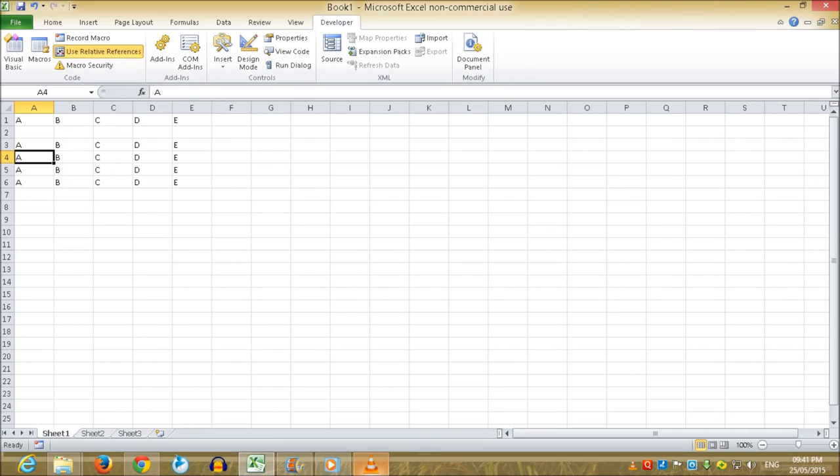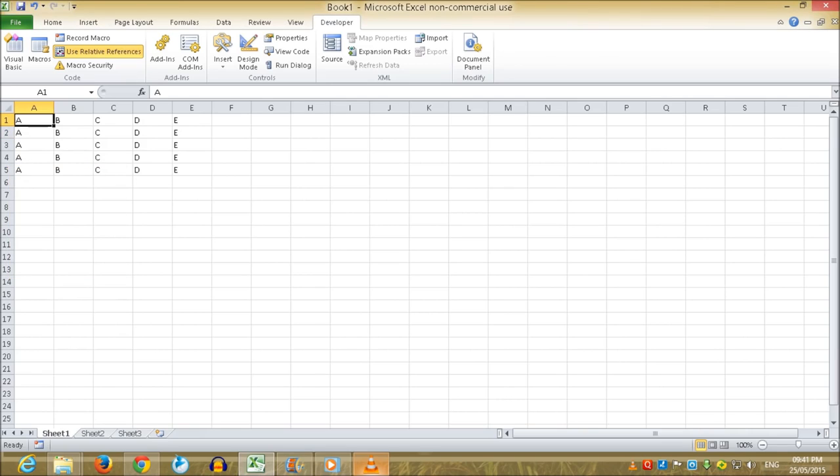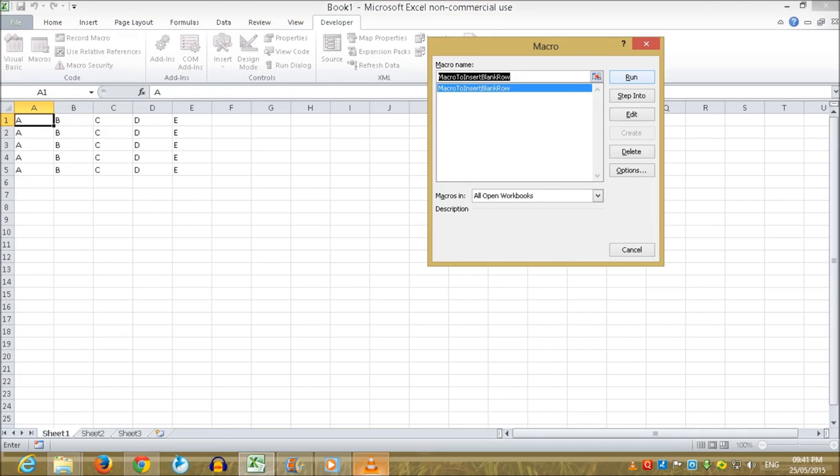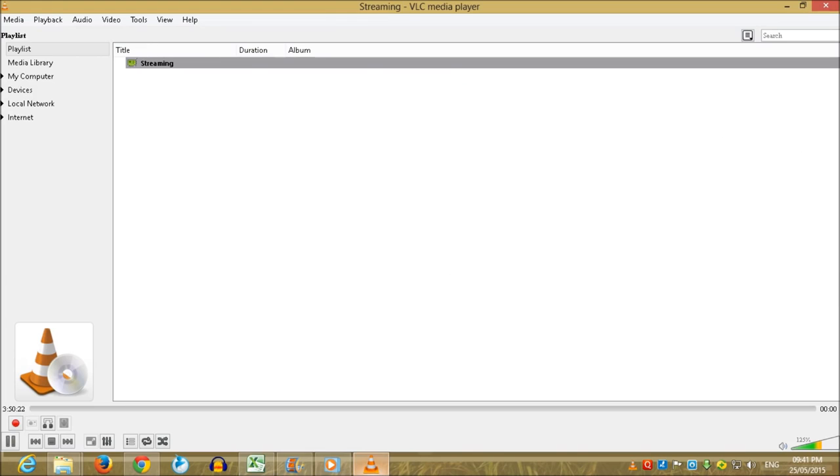Now we will see how it works. So I will run this macro and check whether I have achieved the expected thing. While running the macro, always ensure that you are at A1. So I'll run the macro, run, and here it goes. So friends, we can see how easy it is to record a macro for such repetitive tasks.